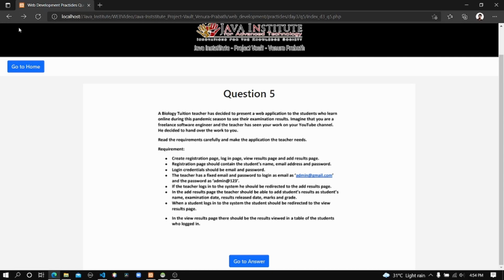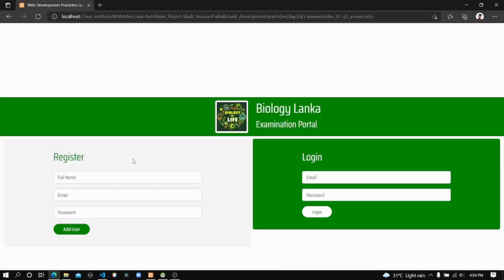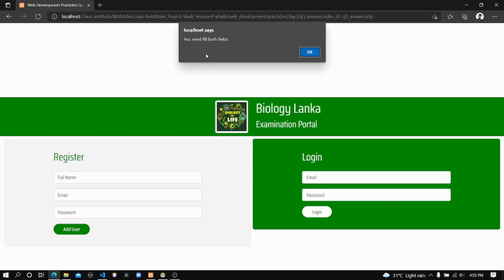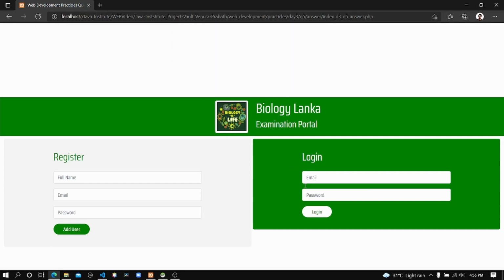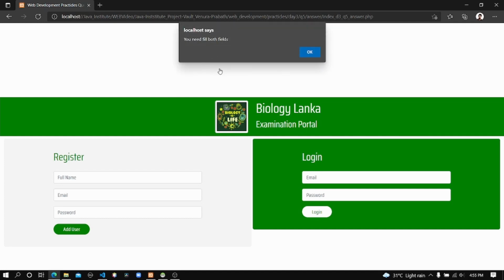And now I'm going to check the validation part in my web application. So in order to do that, I'm going to click on the add user button without entering any data to the registration form. Okay, here I click on the add user button. Here's an error message: you need to fill both fields. And again in the login part, when I click on the login button without entering any data, the same error message pops up. You need to fill both fields.